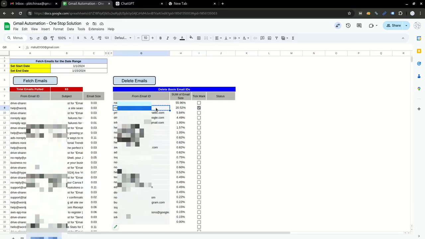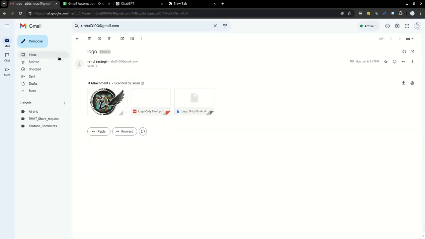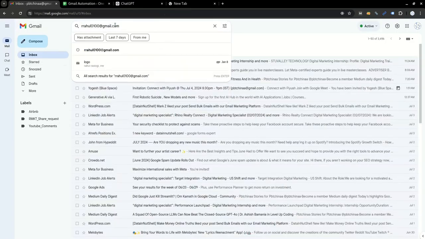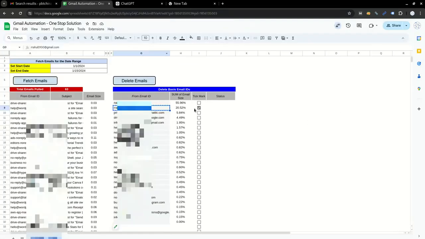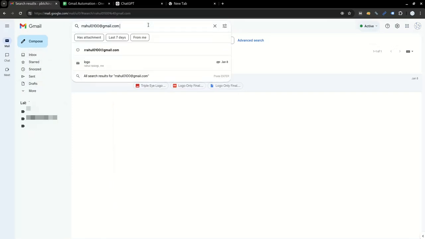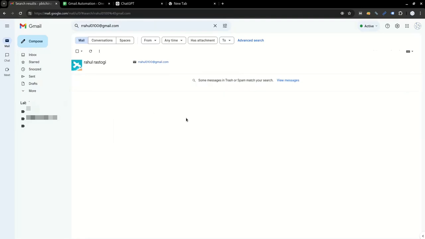Before that, let's go to the Gmail, and we only have one email in this. Okay, let's go and click on delete email. As we can see, it has mentioned that it is deleted. So we'll go to the email and again refresh it, and you will see that there is no email as of now.